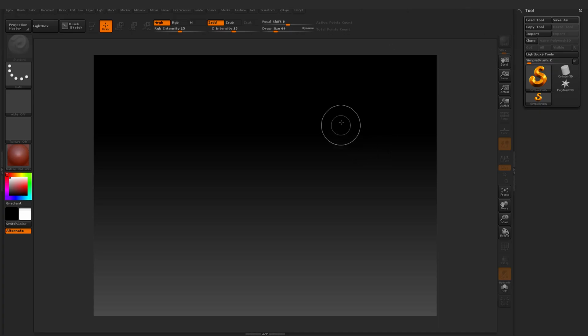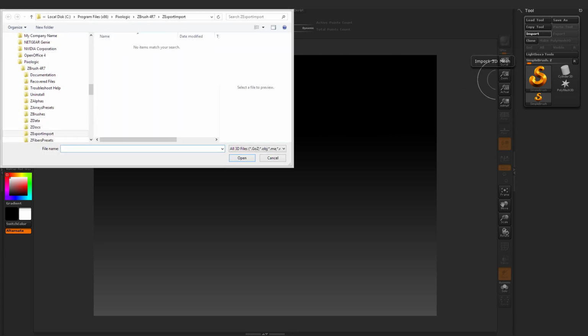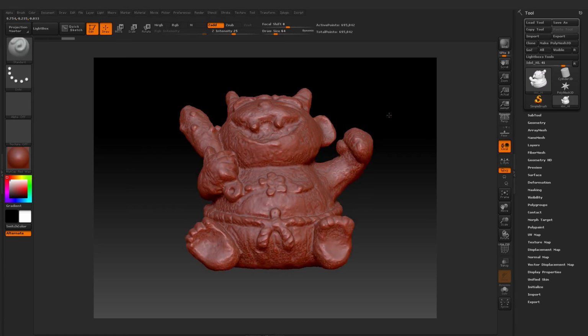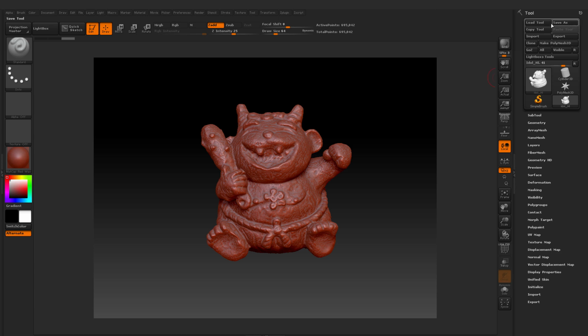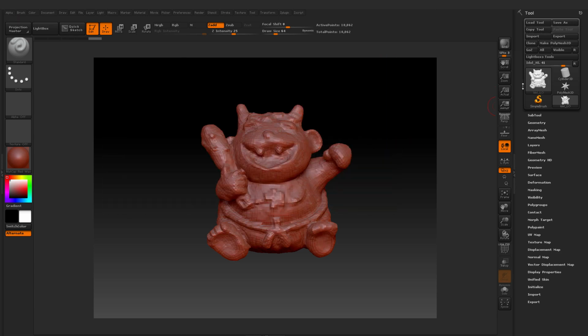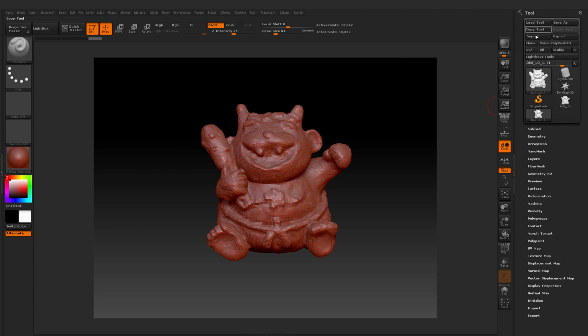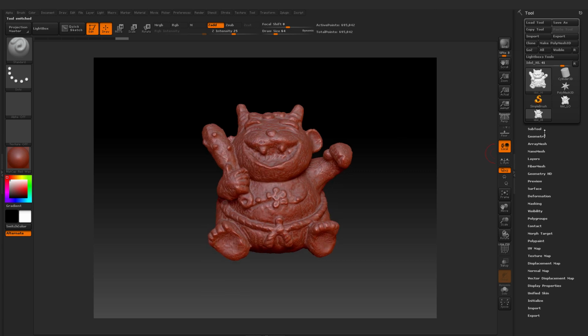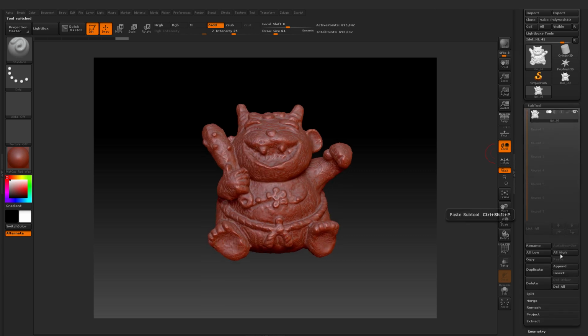Okay, so now that I've got ZBrush open, let me import my model. All right, so we've got the high version here. Let's import the low version. Oh, actually, let me clone that and then import the high again. All right, so now I've got the low and the high both in my scene.